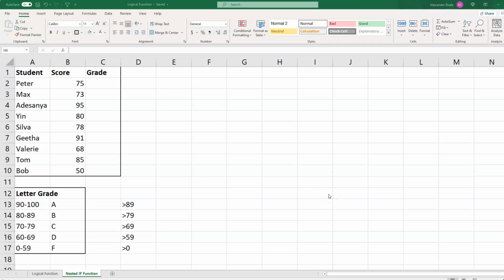We can join multiple if functions in one formula, and this is called nesting. In this worksheet, we have test records for students, and we want a formula that allows Excel to print out the letter grade for each student based on their score. We have the scale for each letter grade, and we can interpret this as whenever the score is between 90 and 100, we want the letter grade A to be printed.